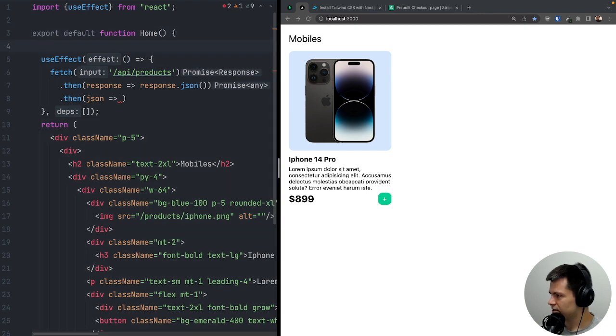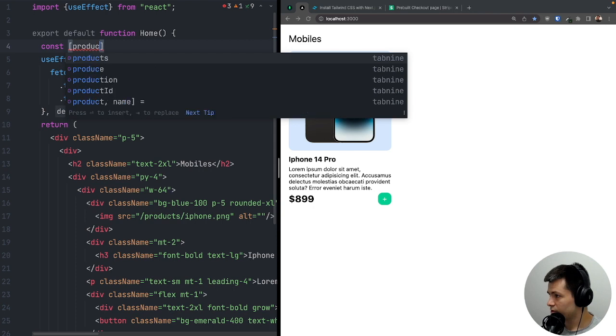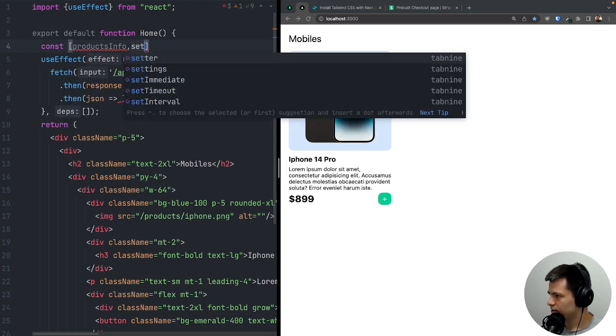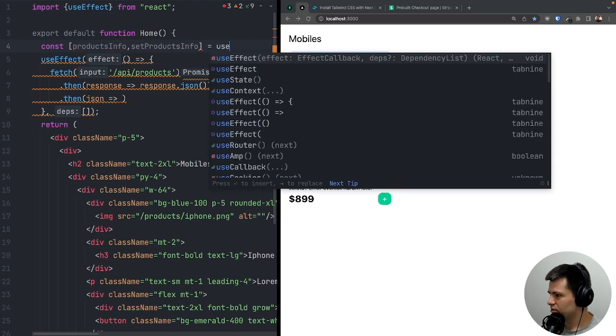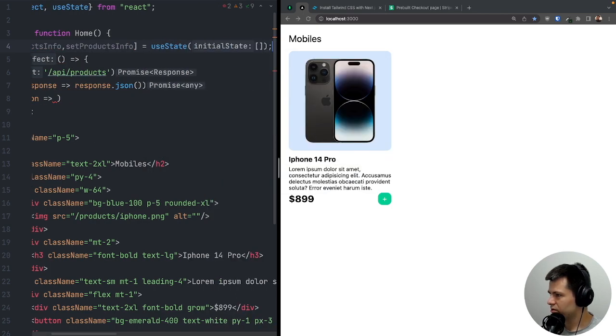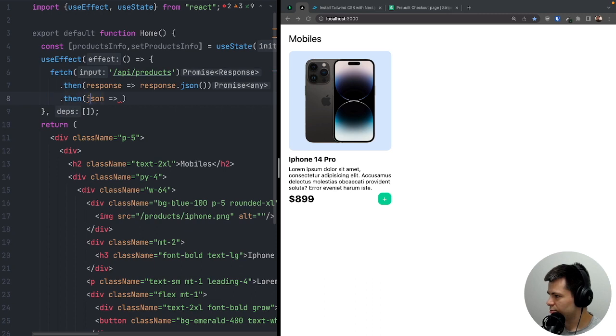So let's create a state here, and let's do const, and let's call this one productsInfo, and setProductsInfo like this. It will be useState, and default will be an empty array. Right, and here when we get our JSON, let's just do setProductsInfo, and we will put this JSON here, and that should work. Now we should be able to use productsInfo.